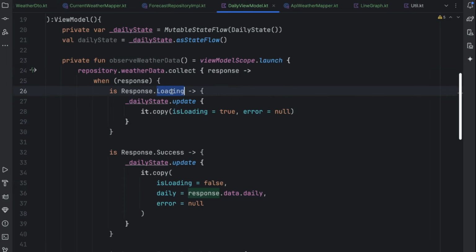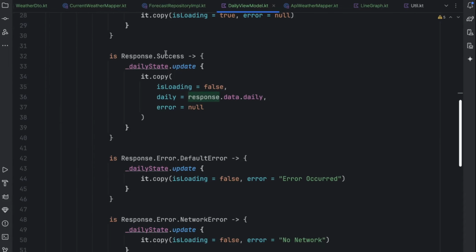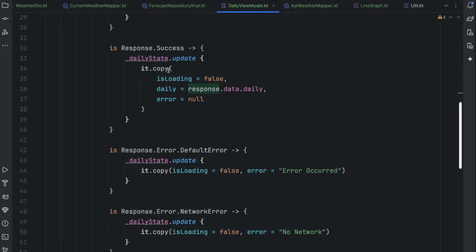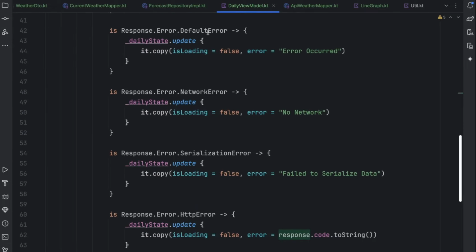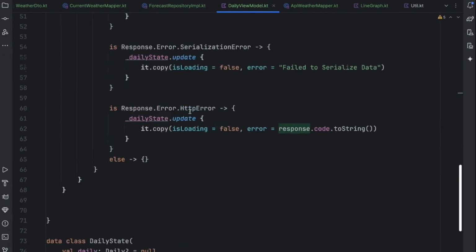And you can see we have the response loading. So if we are loading here, we can just change our state to show that we are loading here. And here we have our daily state, which is basically the state that we're going to receive. And here, if we have any errors, then we can just easily observe them here.